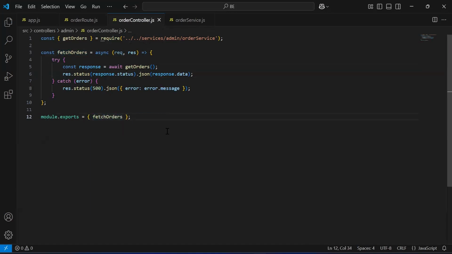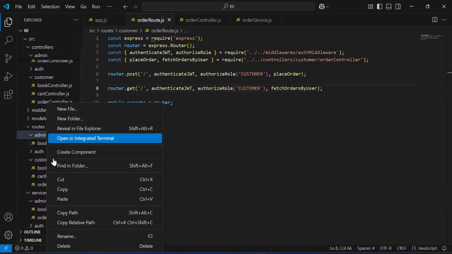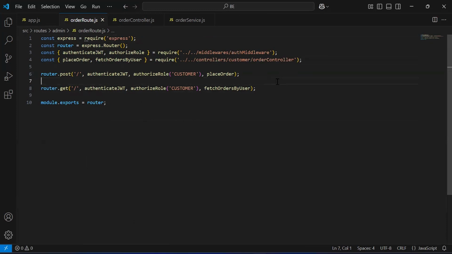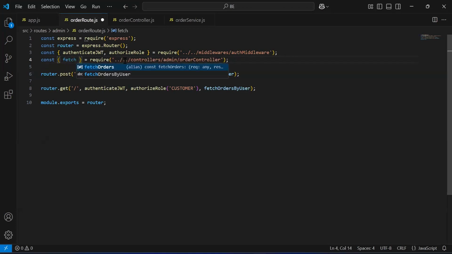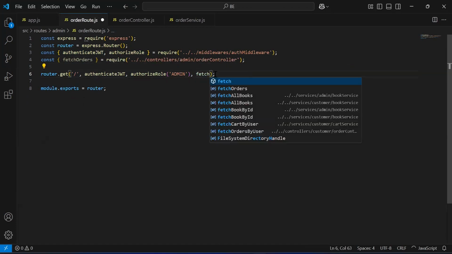Now after that, let me set up the order route for an admin. Let me paste it inside the admin package. On the top, I'm going to import the order controller for an admin. From this controller, I'm going to import the function that we have, fetch orders. After importing it, let me set up the route where we have a mapping, get, and the URL that we have, slash. After that, we have the middleware authenticate JWT. After that, we have the middleware authorize role, admin. After that, we have to call the function from the order controller that we have, fetch orders.